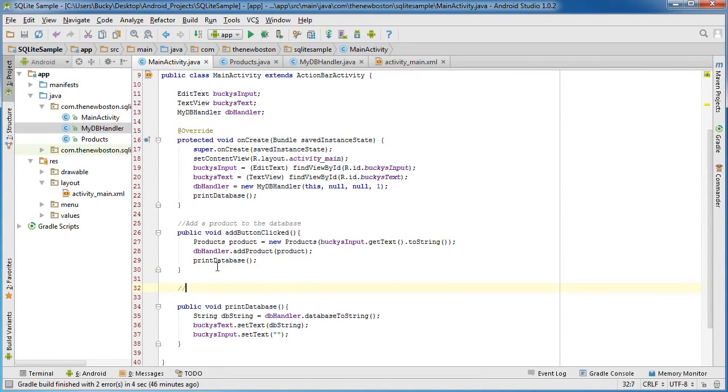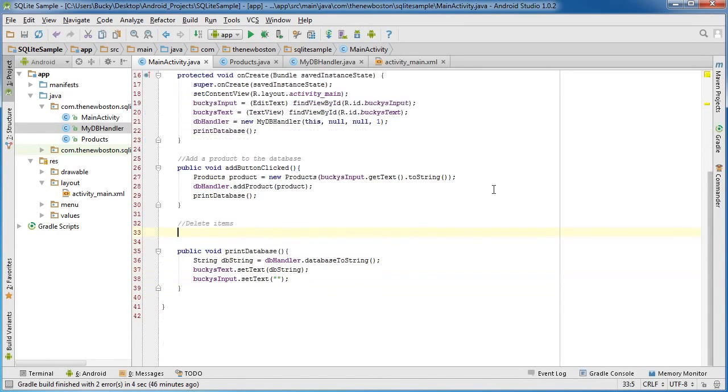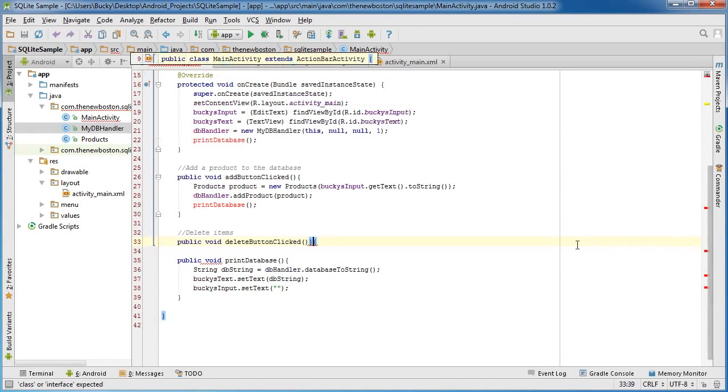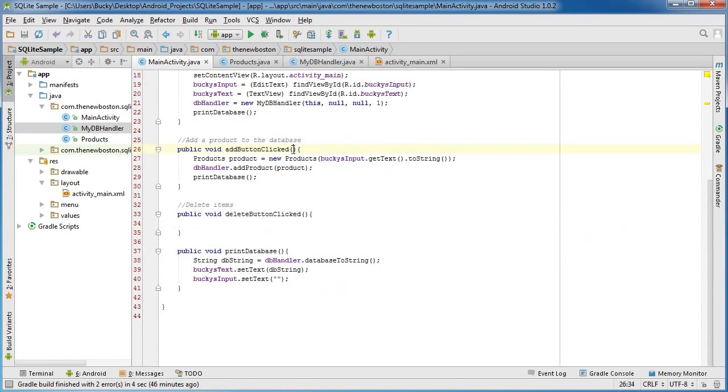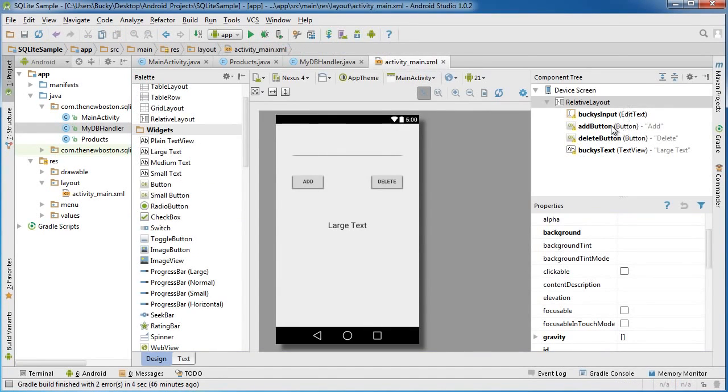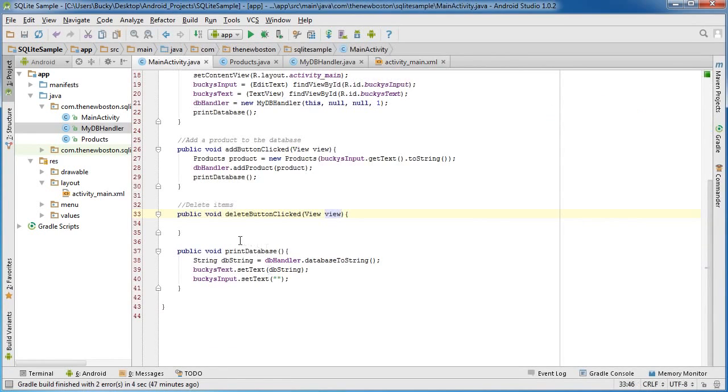And the only method that we need is that delete method, and that's public void delete button clicked. And also another thing I always forget to do is make sure you pass in your views as your parameters. If you don't, then it's not going to register that onClick method or whatever you set onClick as.